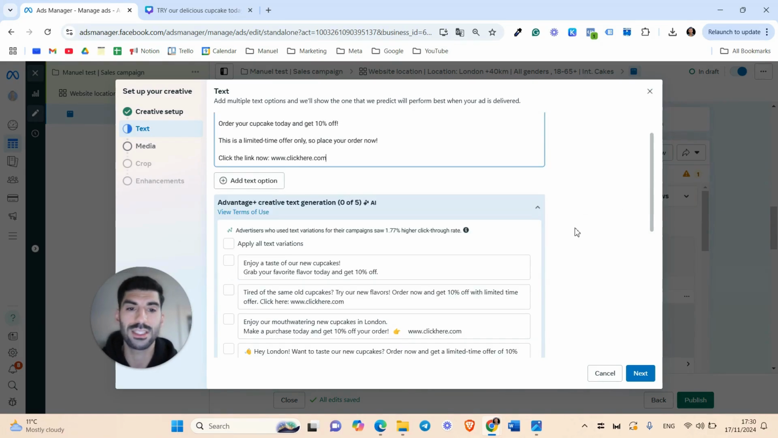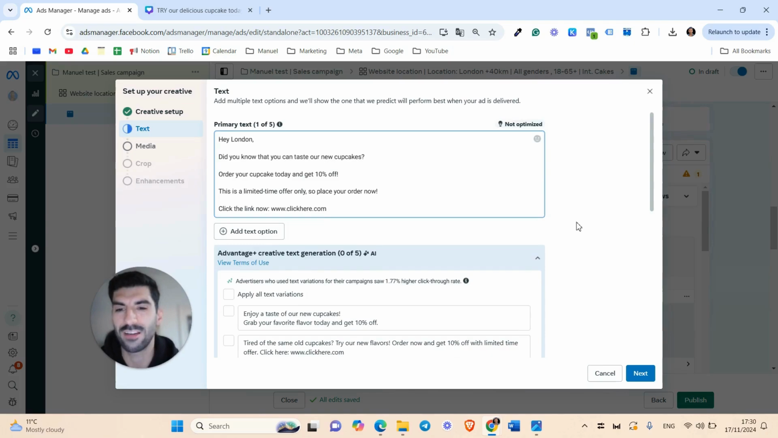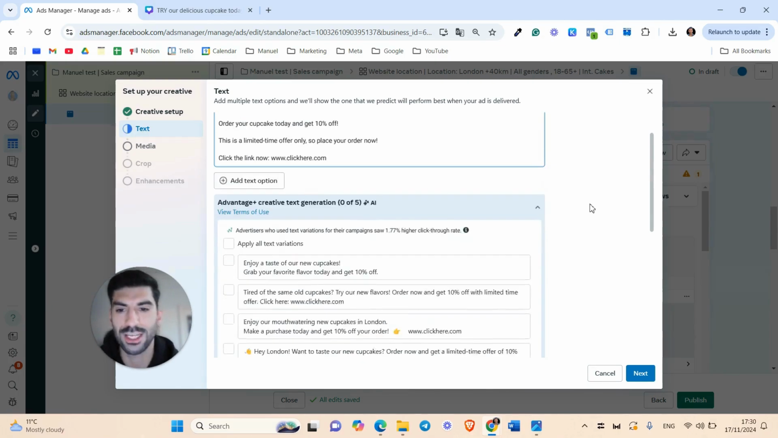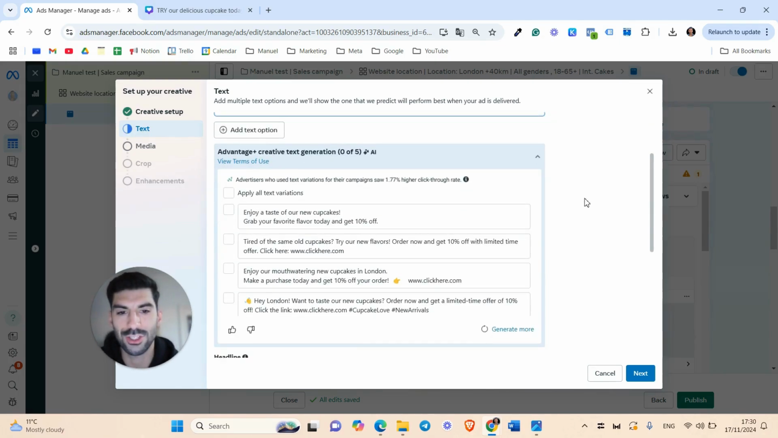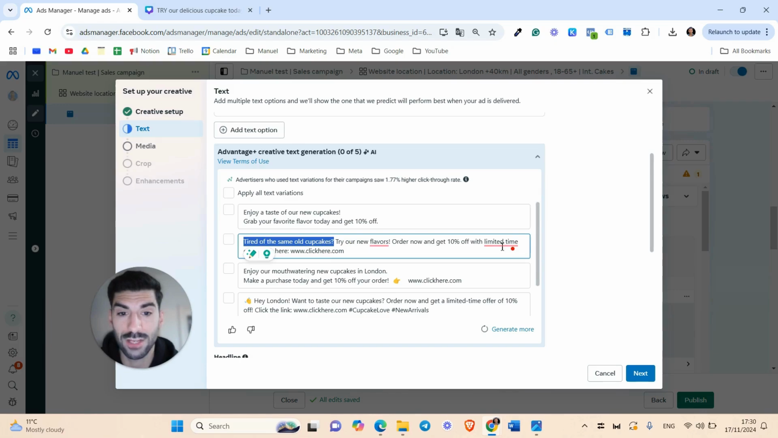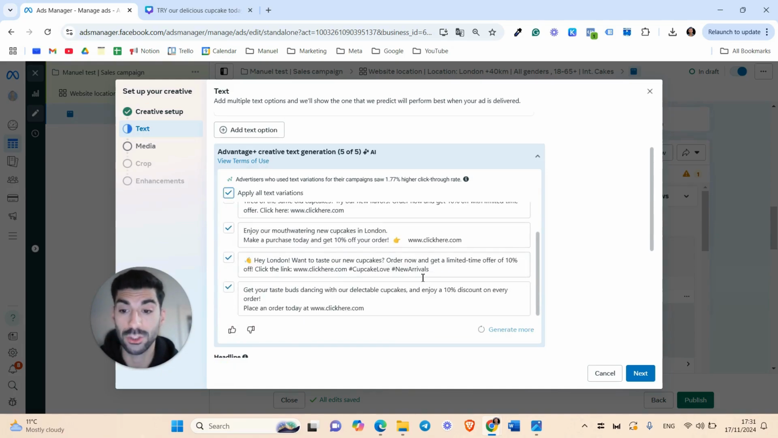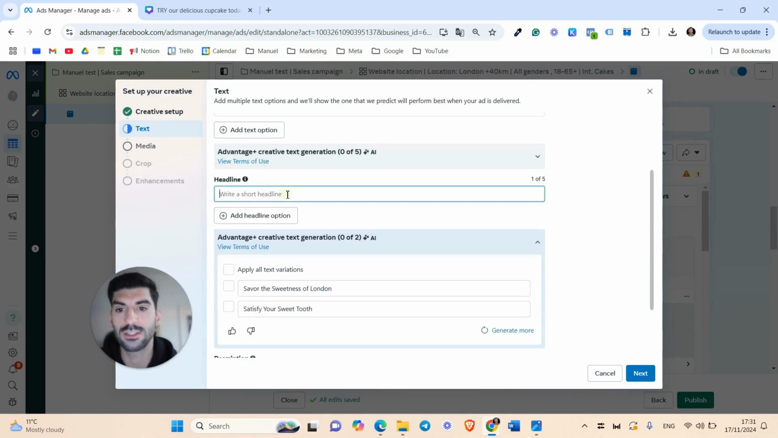I'm pretty satisfied with that. Of course, it's just a copy that I've created at the moment, so you need to do your research, as I said, different angles, communications, in order to actually get sales and stuff like that. Okay, we can use other messages created from the AI, tired of the same old cupcakes, for example, to our new flavors, right? We can select, deselect, we can select all these options if we think that all these options are valuable, and we can give some feedback, right? I'm not going to select those at the moment.